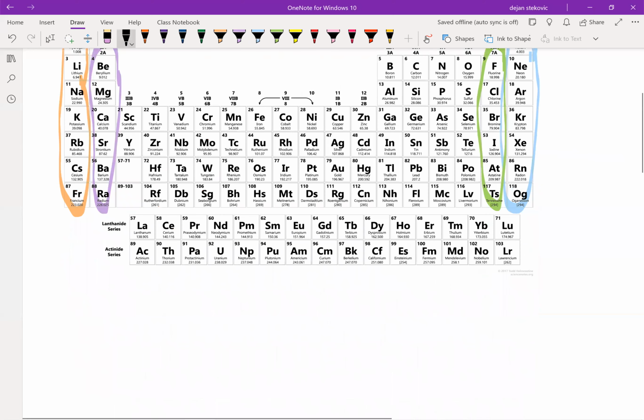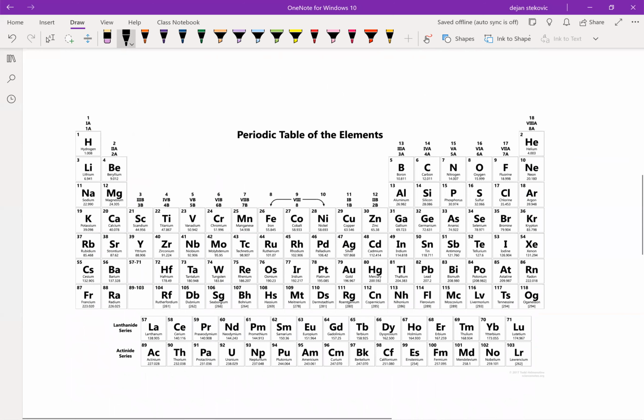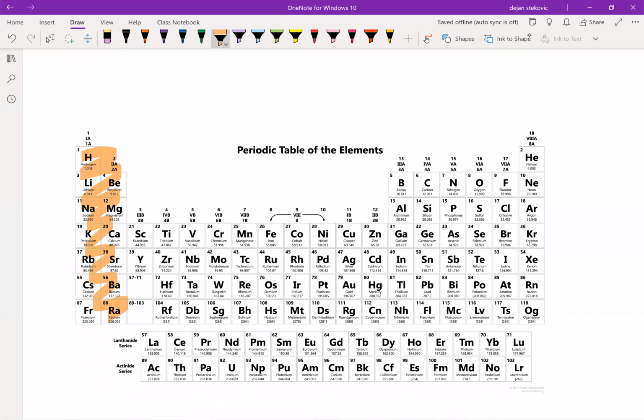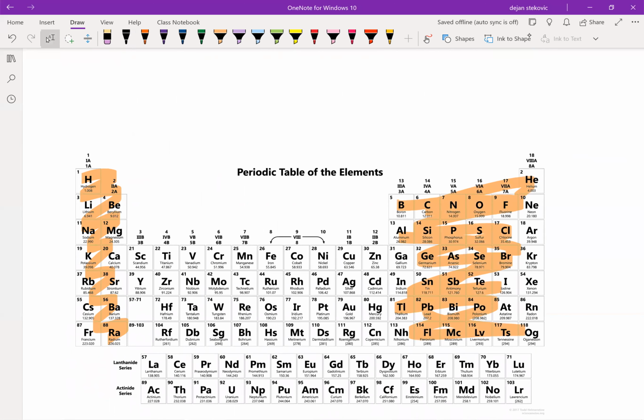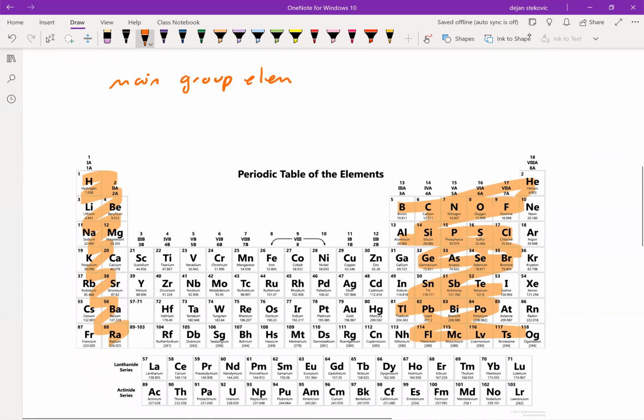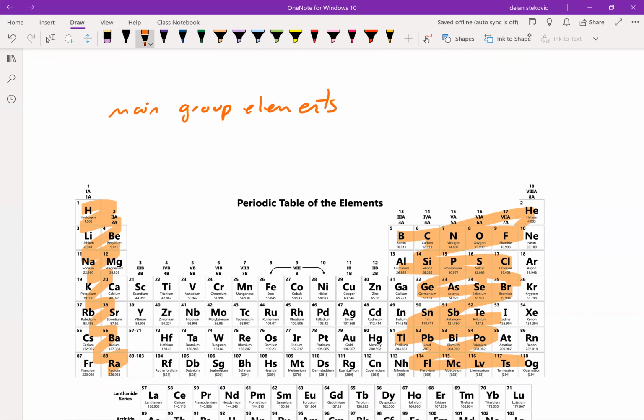However, that's not true for the whole periodic table. So these first two columns and then these last 7 columns are what we call the main group elements. And so this is true for them, right? Everything in the same column is pretty similar, so they're predictable.